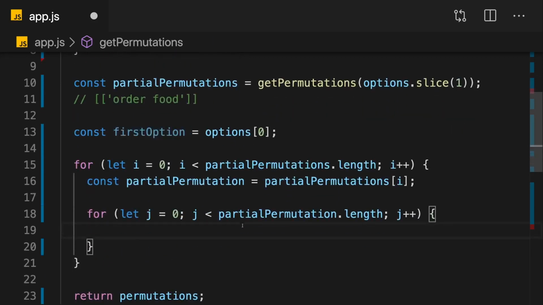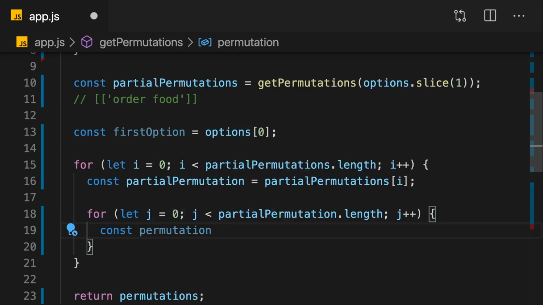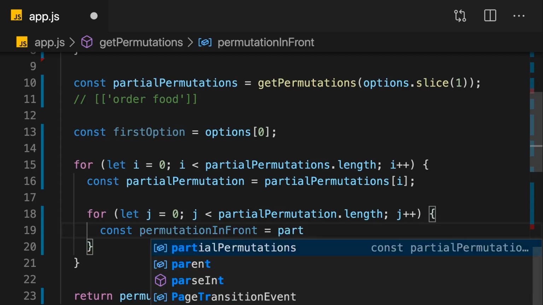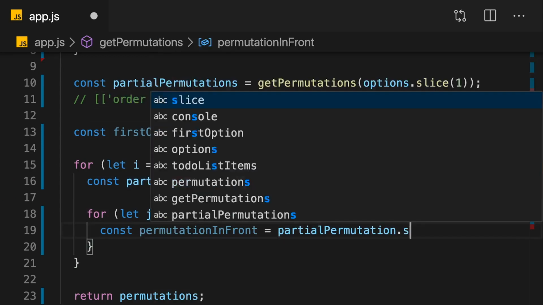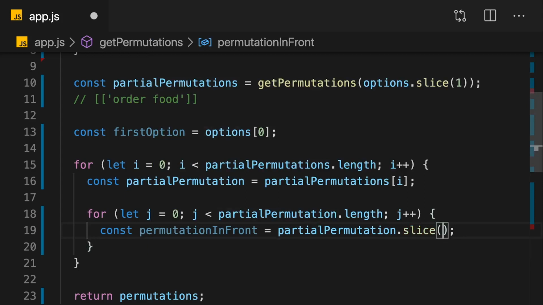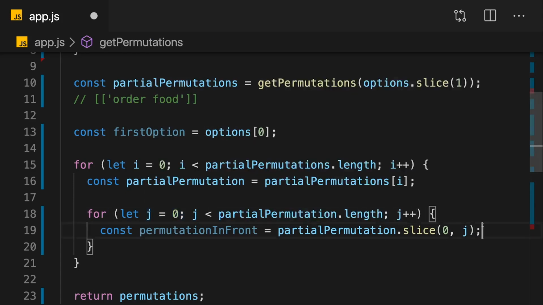So basically, we just need a way of moving that first option in front and after our nested values. And for that, in this inner loop, we can derive our permutation in front, for example, and derive that by taking our partial permutation. So for example, this first permutation we have here. And then by slicing this to just take a part of that and slicing it from the beginning all the way up to j. So this index we have here.